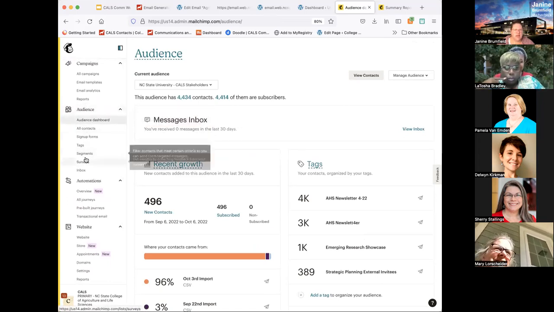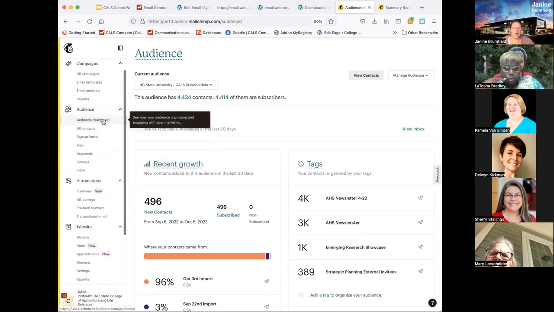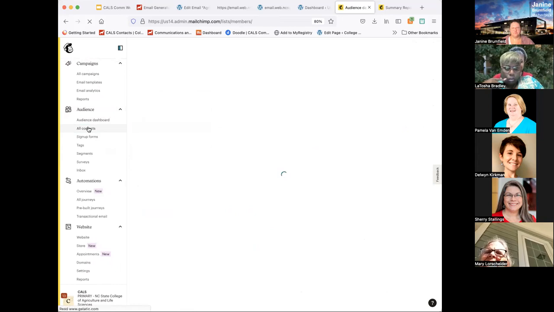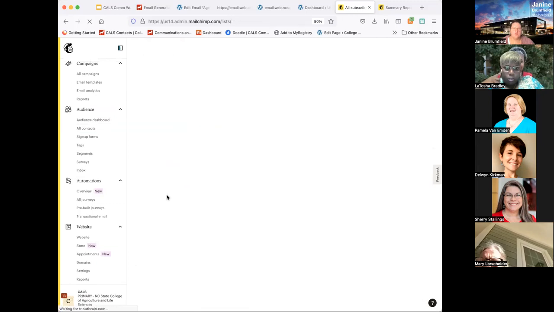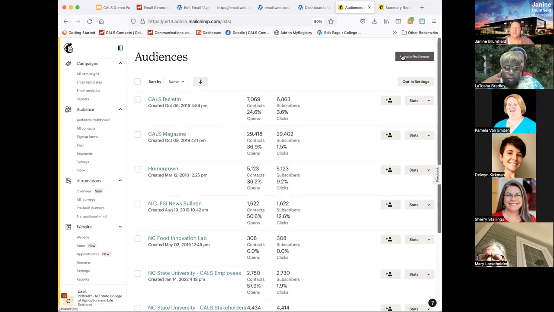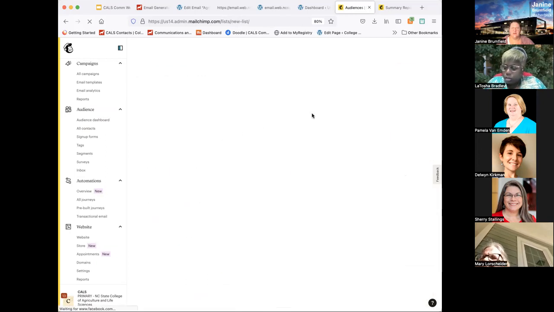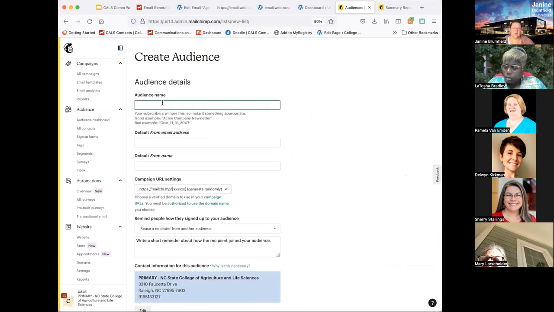in this case, we'd say, okay, I want to see the audience dashboard and I want to see all contacts. So if I wanted to add, this is where you'd create an audience. Mm-hmm. In this case, you would create an audience and call it, whether it's diversity council or all diversity campaign information.